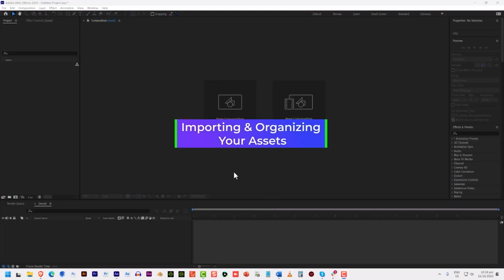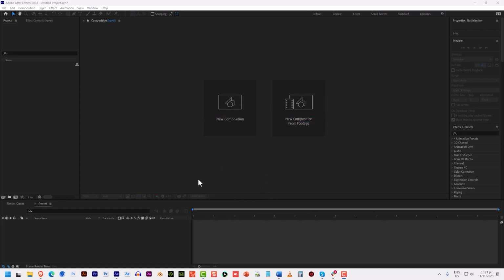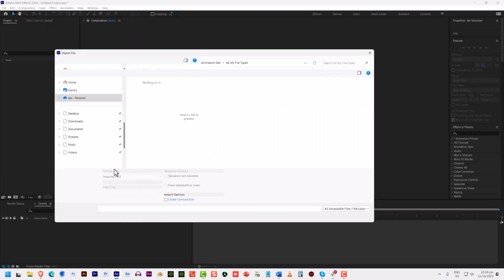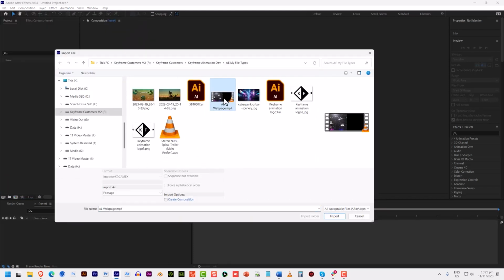This is the first thing that you need to do before you can get started really in After Effects. We need to import all of the media files that we're going to be working with. So to do this, we simply move over to the project pane, right click, import. And what we're going to do is we're going to do single file first. This is a single file import. I'm going to import a video file here. So I'm going to import that.